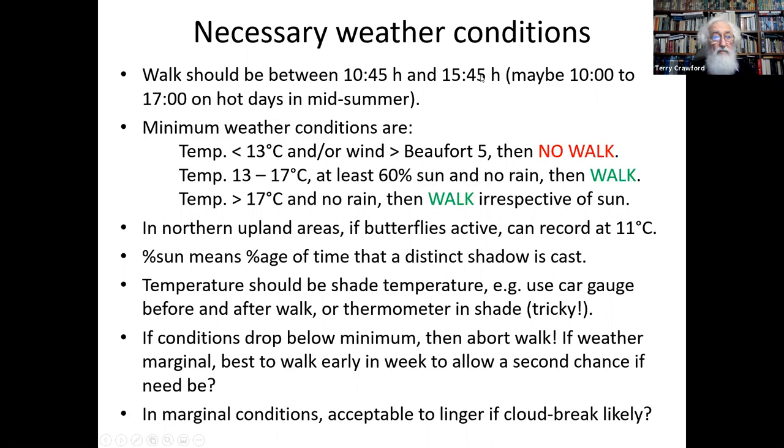Although at the height of summer in warm weather, you can walk between 10 o'clock and 5 o'clock if you've got those sorts of conditions. I don't know whether other people have this feeling, but I sometimes feel on hot days in summer that around 9:30 to 10:30, say 11 o'clock, there's lots of butterflies around. And yet by lunchtime or early afternoon, even though the weather's good, it may even be warmer, there's fewer around. I don't know whether other people feel that, but I often feel that.